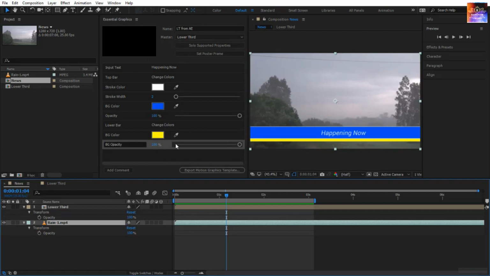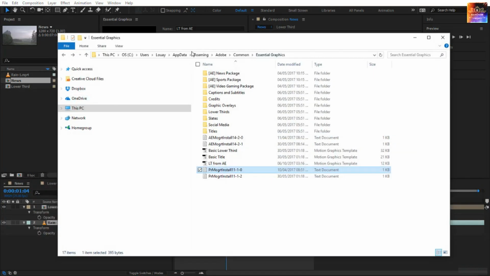Now, where is this folder? I would like here to tell you, this folder is a hidden folder within your system. You can actually find it in Application Data, Roaming, Adobe, Common, Essential Graphics. Here you have all the templates that you save to Essential Graphics, and Premiere and hopefully other software will come and pick them up from here.